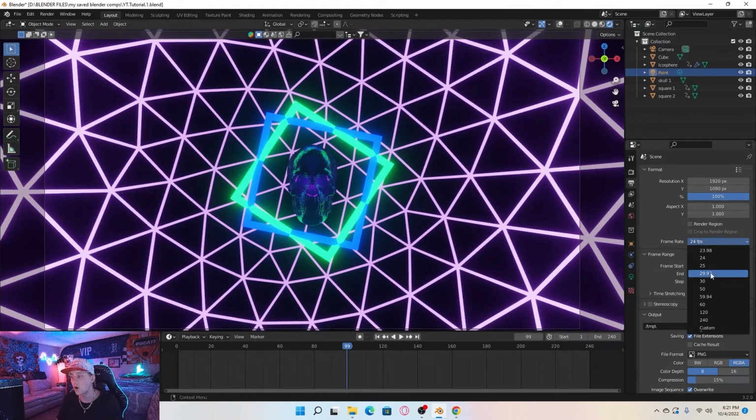So for better quality, you can up this, but just know a lot of social media platforms like Instagram won't let you upload above 30, I believe. I think 30 FPS is the best that they can do. But when you're doing concert visuals, if you are gonna be selling these to someone or using them for your own concert, you want to do 60. That'll make it a little bit more manipulatable in Resolume or other VJ softwares.